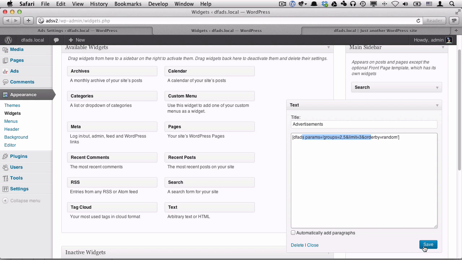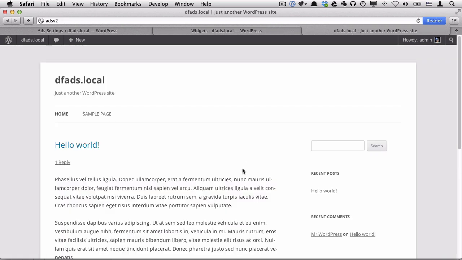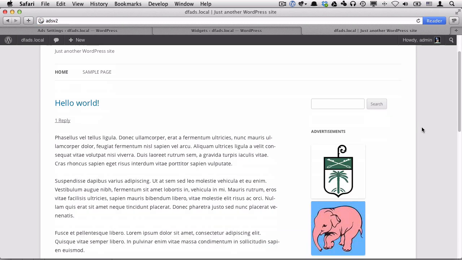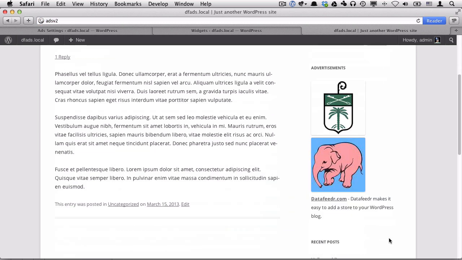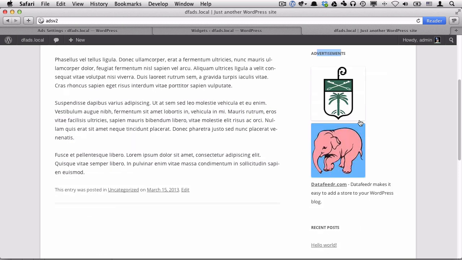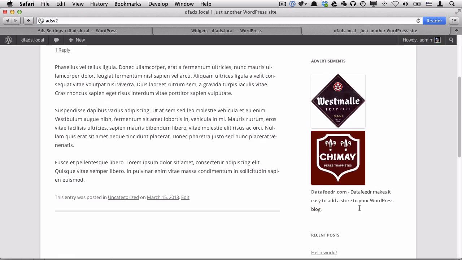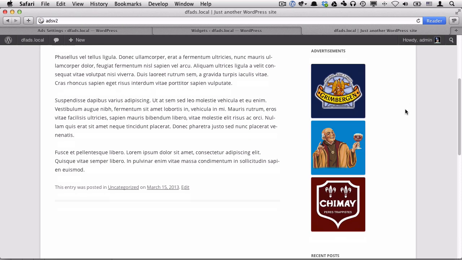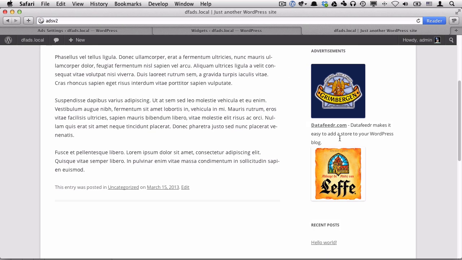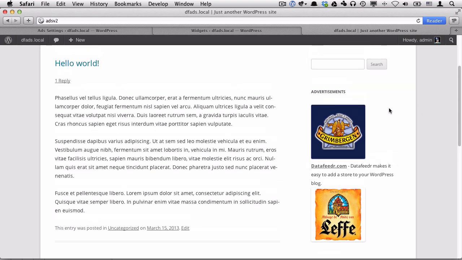Now, after we save that, we'll go back to our page and refresh. And there are our ads. So we have the title of the widget area, it's advertisements. And we have two banner ads, which are the sidebar ads. And then we have one of the text ads. And I set it to display randomly. So once I click reload, it displays two more banners and the same text ad. Now it's banner, text, and banner. And you get the idea.